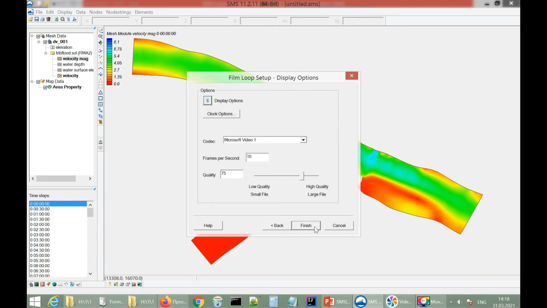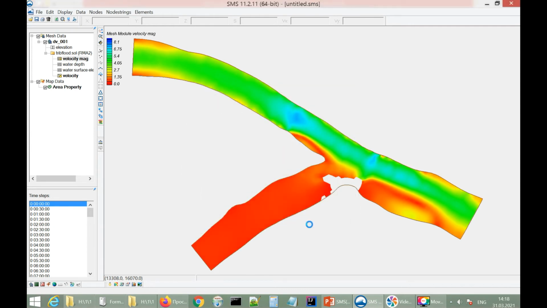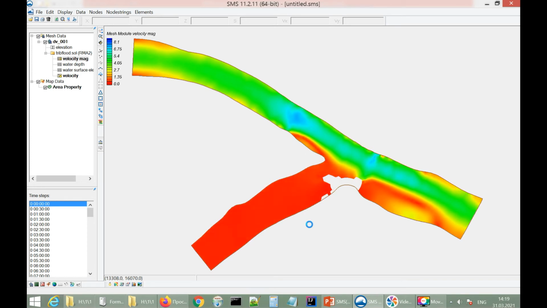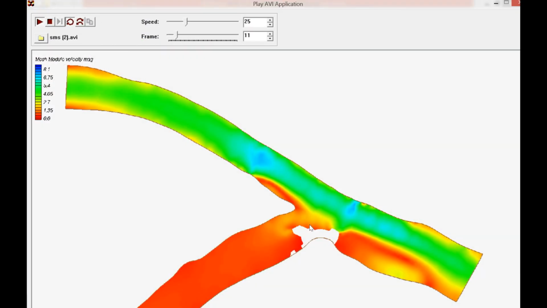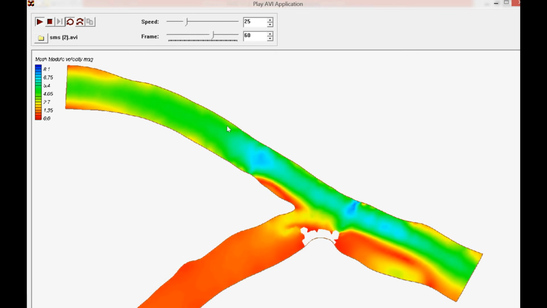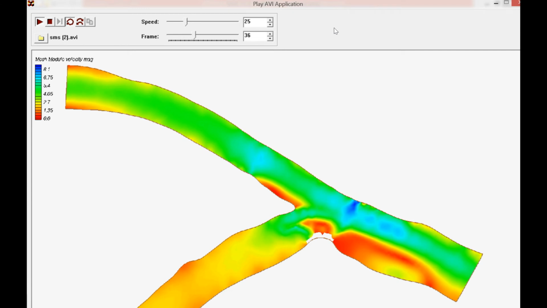Then we can click next, and then we have to set up the quality of the video. Okay, I will set up 100% quality, and we can run it. As you see, our SMS software automatically goes through the simulated data and creates a video. In just a few minutes or seconds we'll have it. Right now you see the created video streaming on the screen. Actually it's already a created video.